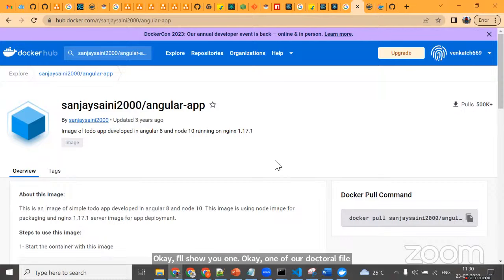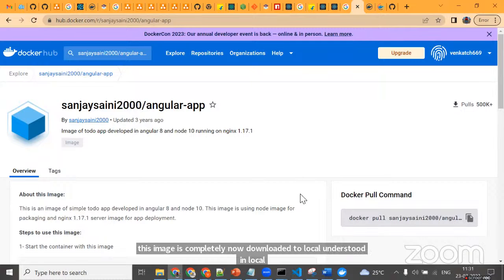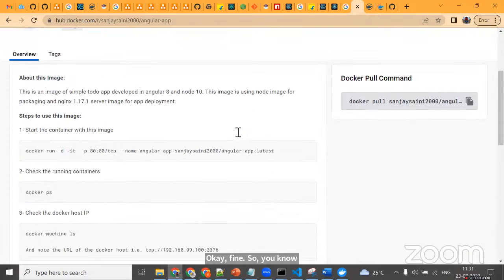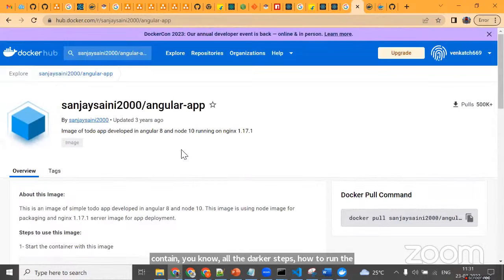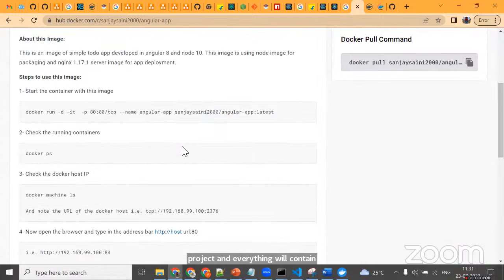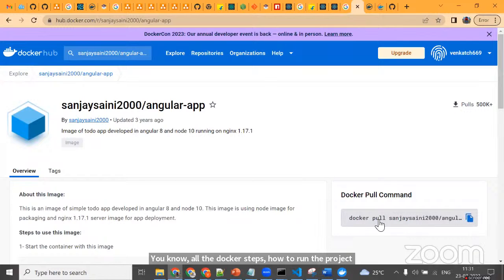First of all, let's execute this. Whether we're able to satisfy or not, and how we are able to satisfy, we'll see. So this image is completely downloaded into local and stored in local? Yes. Okay, fine. A proper Docker image will contain all the Docker steps, how to run the project and everything. Similarly, whenever you push something to Docker Hub, you need to give proper documentation.